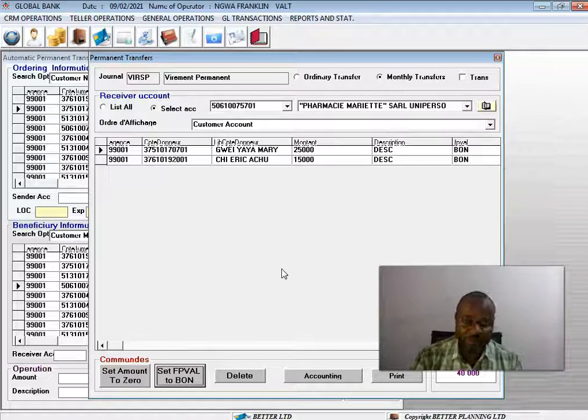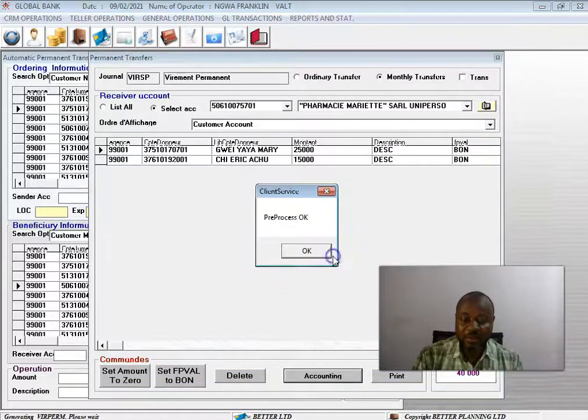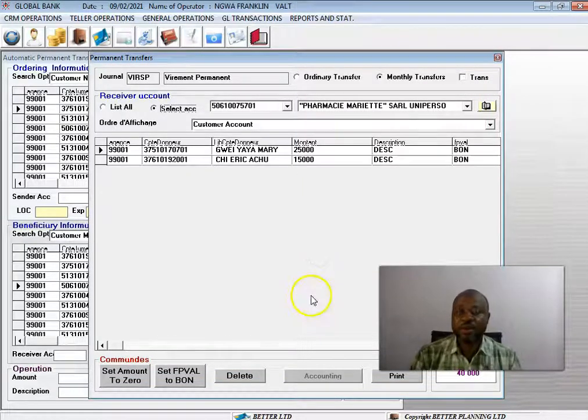So that's it. Once this is done, we're going to click on the accounting here, and the transactions are going to be processed. So we've just moved funds from many different accounts to a single account. So that's how it's done.